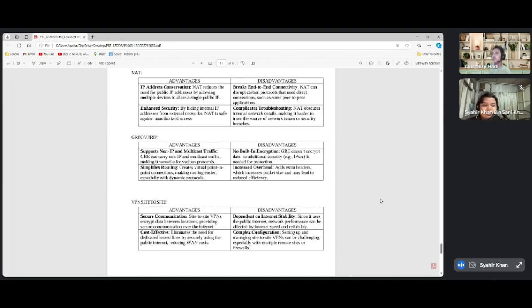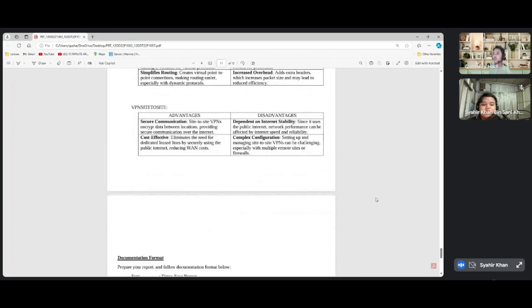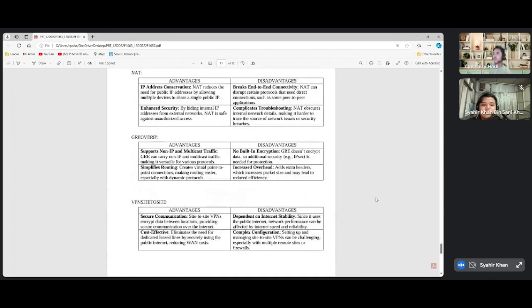And then we have VPN site to site. The advantages is secure communication. Site to site VPN encrypts data between locations, providing secure communication over the internet. Second is cost effective. It eliminates the need for a dedicated leased line by using the public internet, reducing the cost. So it will reduce the cost of making this network for the company.